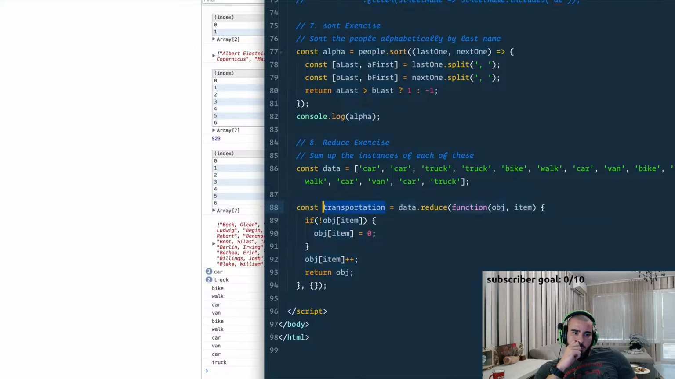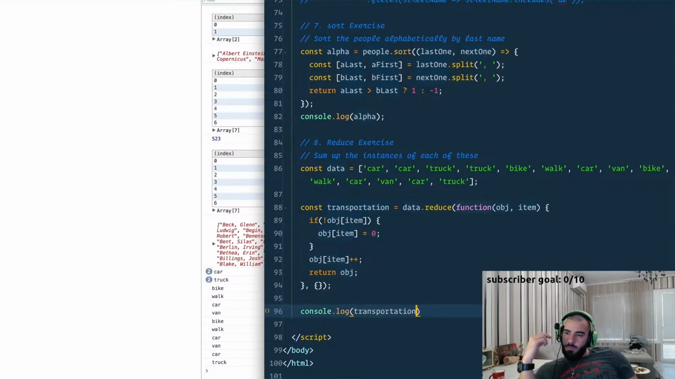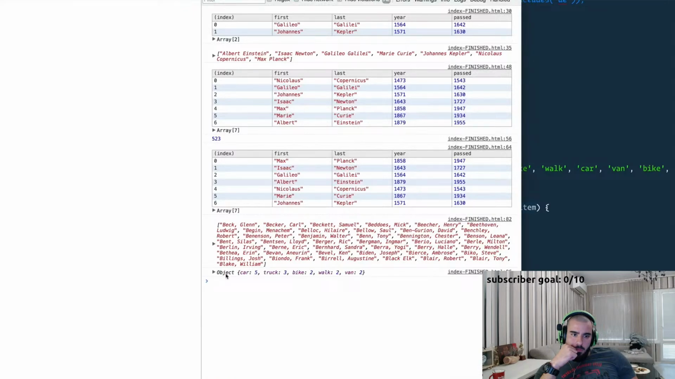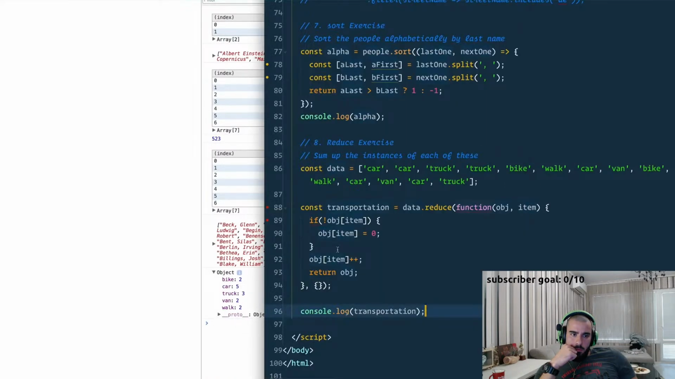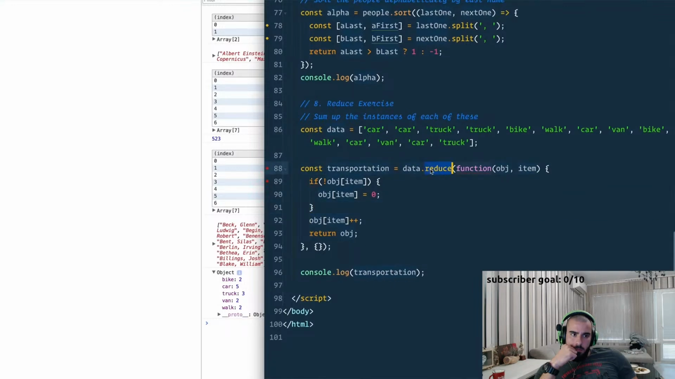So if that has worked here, console.log transportation. Here we go. Object: bike, car, truck, van. So you see what's there. I find that reduce is probably the hardest one for people to get. But we start with a blank object, and then every time we loop over one, we first see if there is even a 0 there to work with at all. If not, we need to make an entry for that, and then we go ahead and increment it.